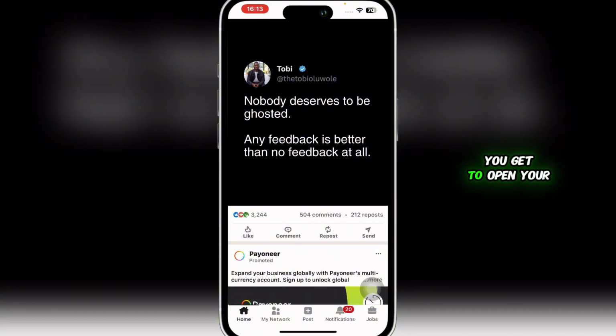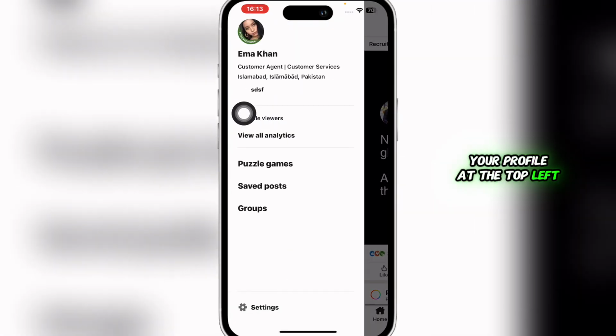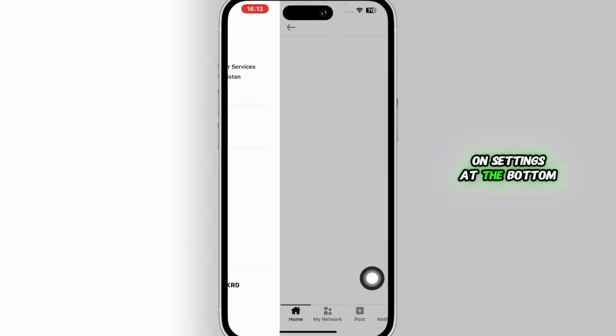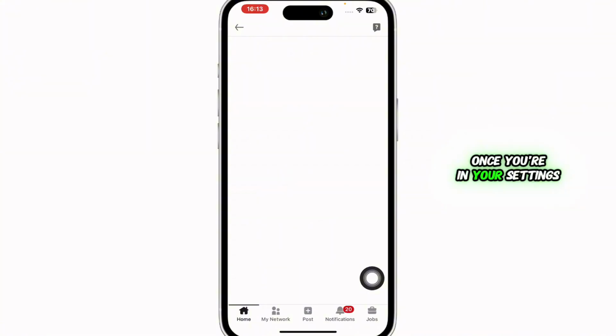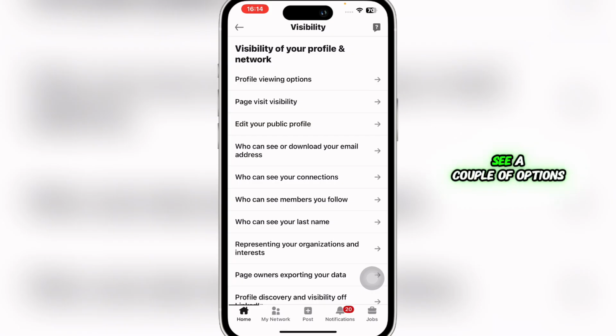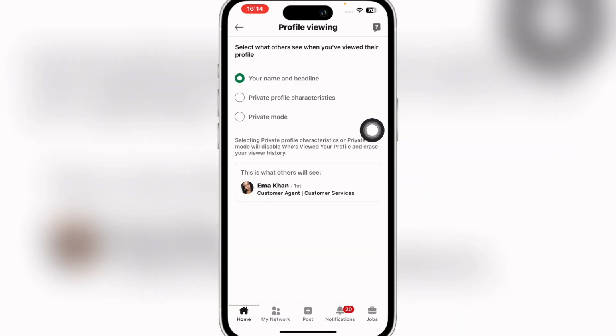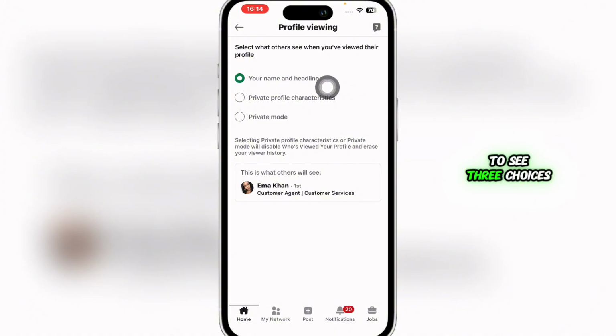So first of all, you've got to open your LinkedIn account and you'll be redirected to home. You've got to click on your profile at the top left, and here you've got to click on settings at the bottom. Once you're in your settings, you have to click on visibility. Simply click on visibility and you'll be able to see a couple of options. You're going to click on profile viewing options at the top. And here you'll be able to see three choices.